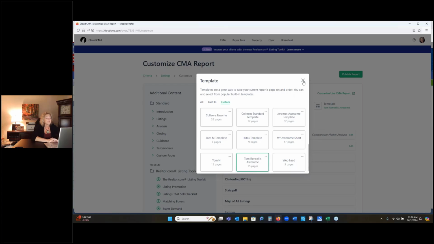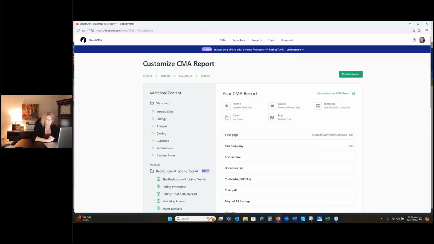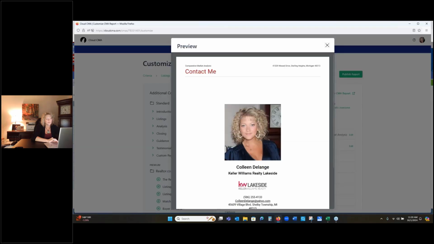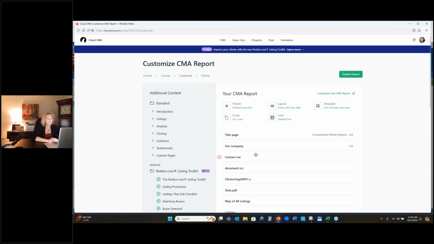All right. The next thing is, what do you want to include? Each one of these pages, when you first log in, it has everything in there. You don't want to have everything in there. So if you want your contact me page there, you kind of want to take a look at it. You can click on the page name and it's actually got your picture and your contact information in it. If there's a page you don't want, all you have to do is click the minus and it will float out.